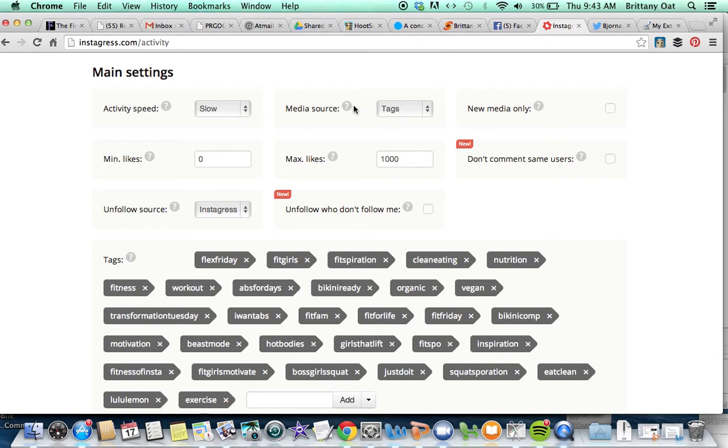The next thing is going to be your media source, and you can have that be from tags or feed. If you have it be from my feed, it's basically just going to go through and auto like and auto comment on people that you already follow, and you don't want to do that. So you want to select tags so that it goes after new people.